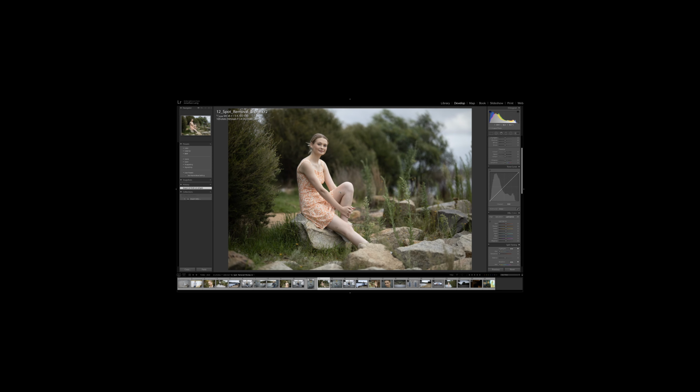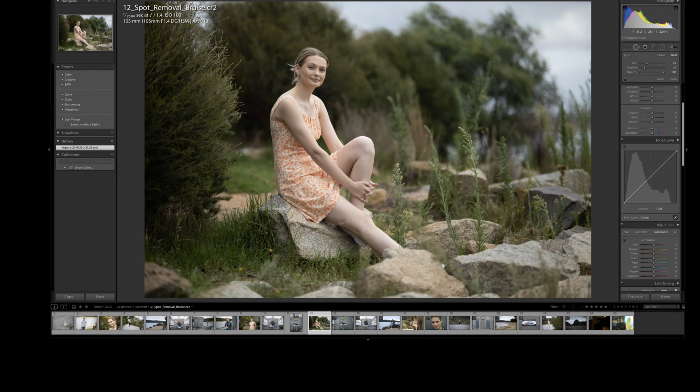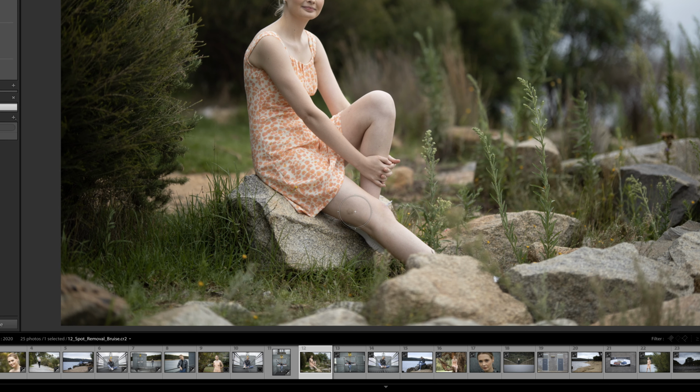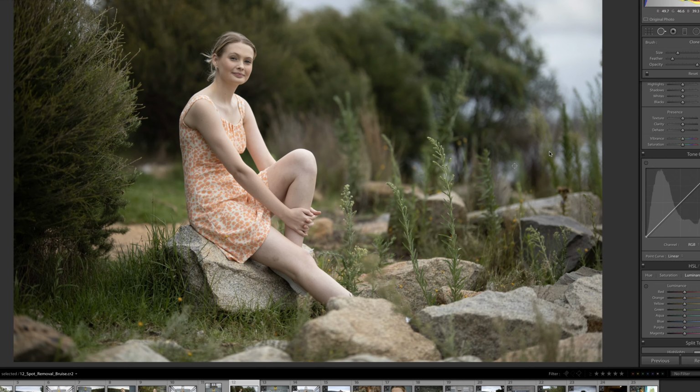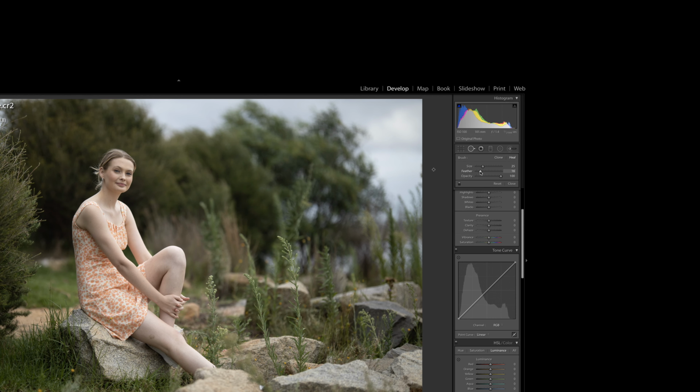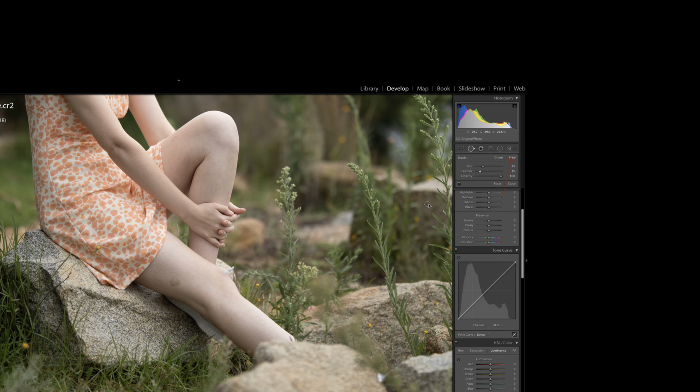Q on your keyboard. If you scroll the mouse up, you'll get a larger brush, and if you scroll the mouse down, you'll get a smaller brush. You'll see in the right-handed column that you also have the ability to feather the edges of the brush and change its opacity. The default method for the spot removal brush is Heal mode. This tries to intelligently blend any adjustments made with the surrounding pixels.